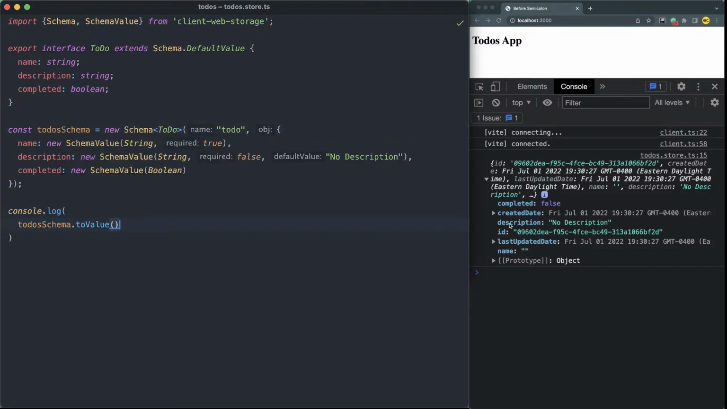You see here, it used default values. So here I already put my ID. It creates a UUID for me. The name is empty. Completed is set to false. And description is my default, no description. So here is a nice way to create an object literal from the type definition that you created, or the schema here. So that's nice too.